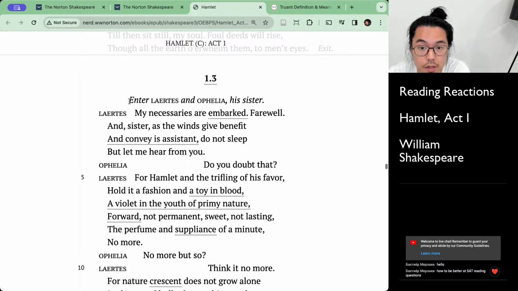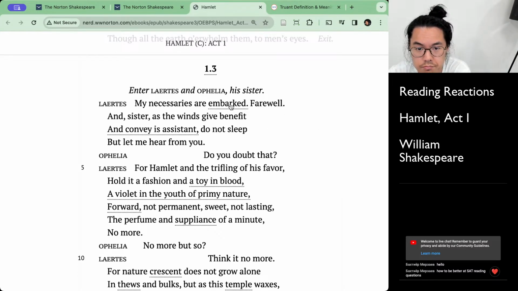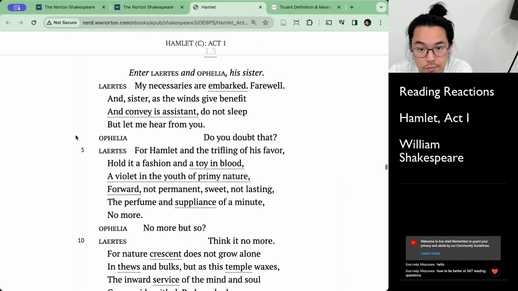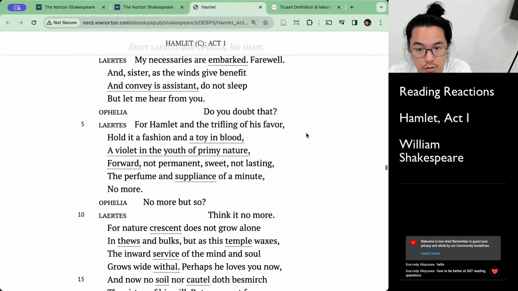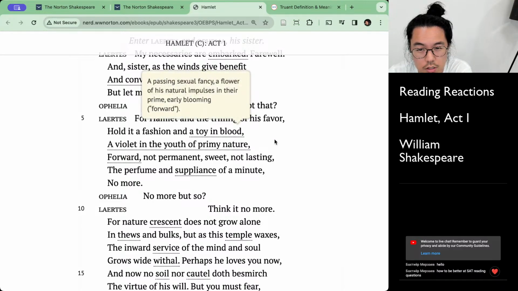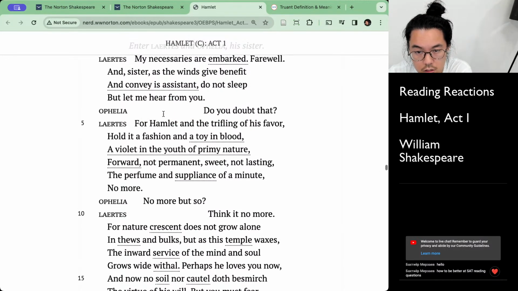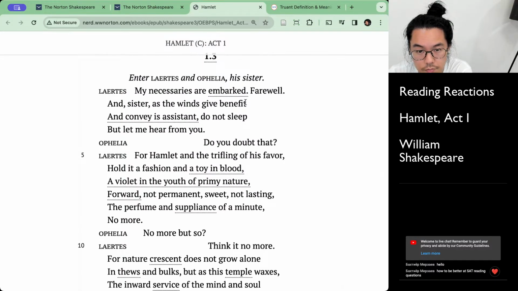Laertes, Ophelia, necessaries embarked. Okay, Laertes is going to France, Paris. Sister Ophelia. Do not sleep, but let me hear from you. Huh. What the heck does that mean?